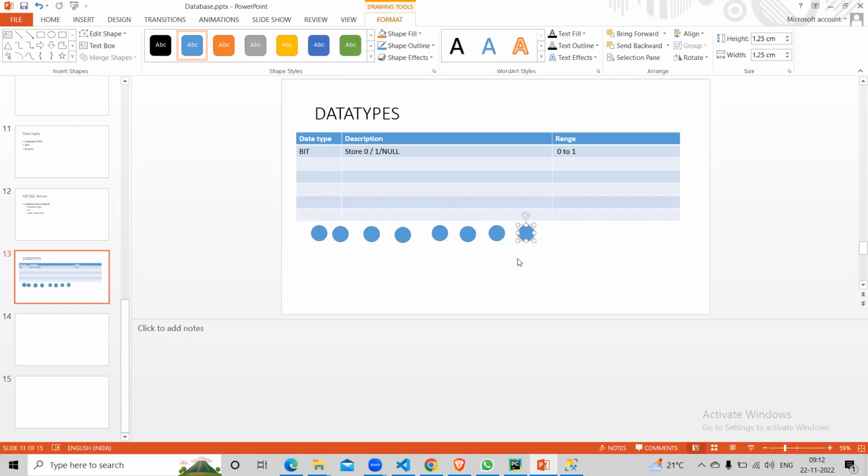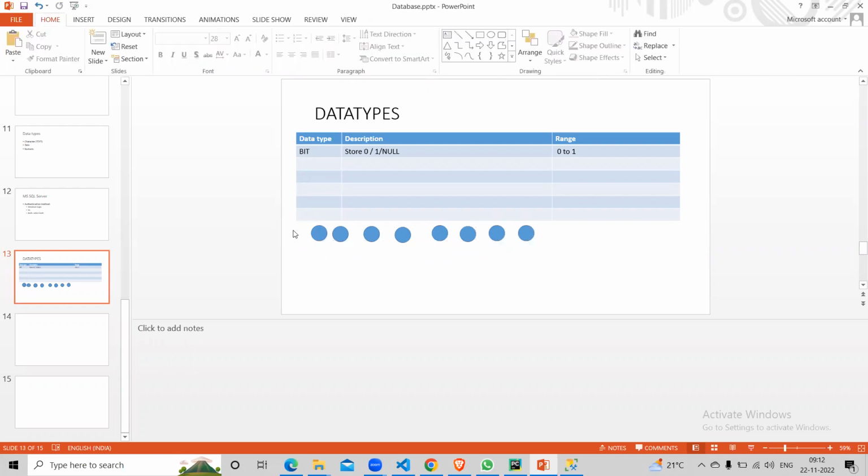Each of these is a bit. Now assume this blue color is 1. If you make it opaque, light will not pass through it, so light is off. When you switch on the computer, it reads the light. If you are able to read the light, it is 1.